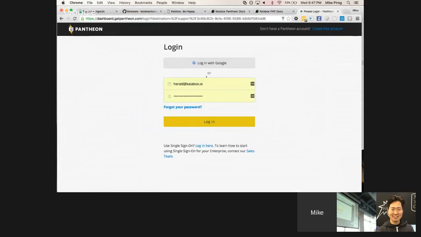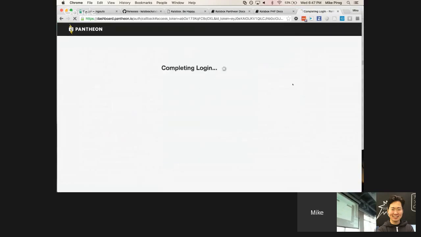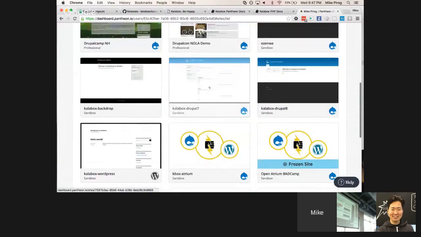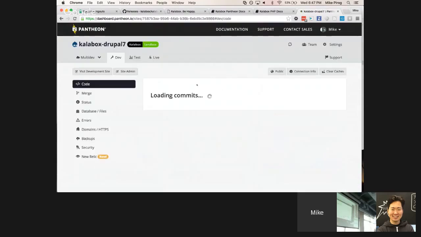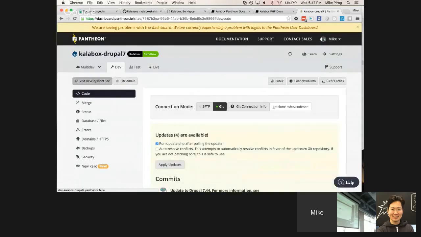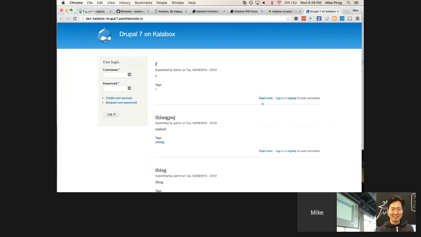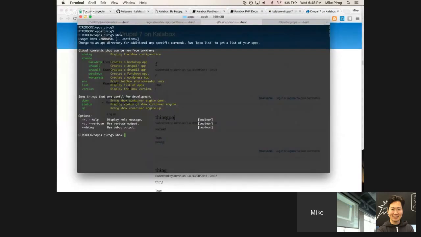So here is not the right account. I have a Kalabox account on Pantheon, and I am in the middle of creating the best Drupal site ever. It's a normal Drupal 7 site that has all the Drupal 7 magic. Here's my magical Drupal 7 site. It's just called Kalabox Drupal 7, with some content types added. So nothing special, just to give you a sense of what I'm going to do. You can see this is on Pantheon up there, pantheonsite.io. I want to develop on this locally, so I'm going to pull this site down and get it running locally.